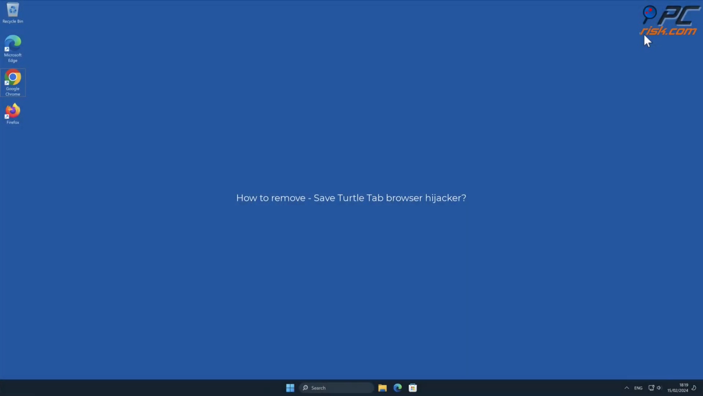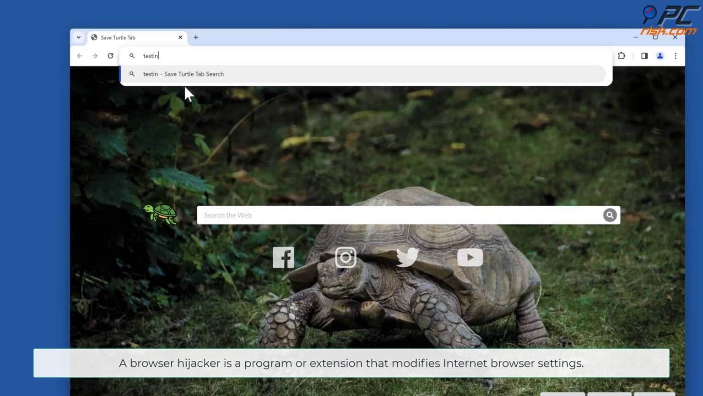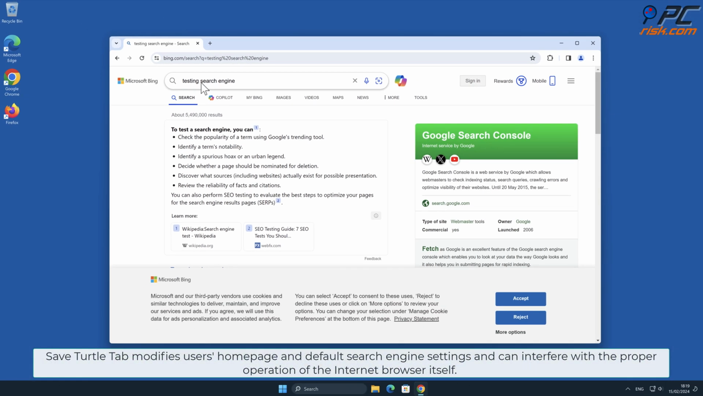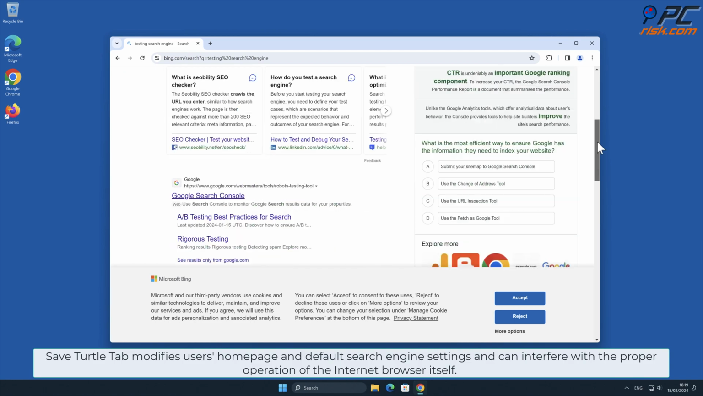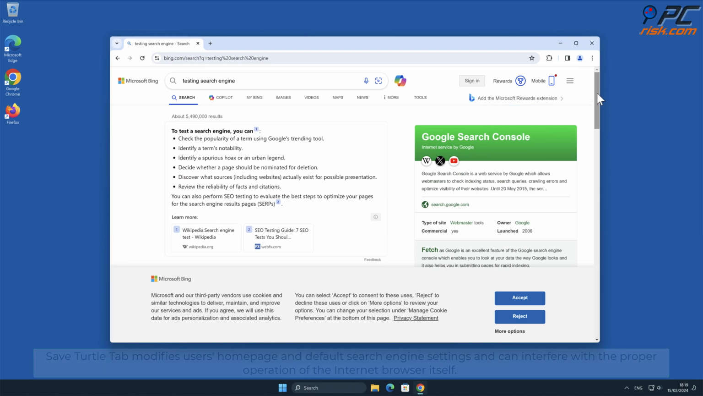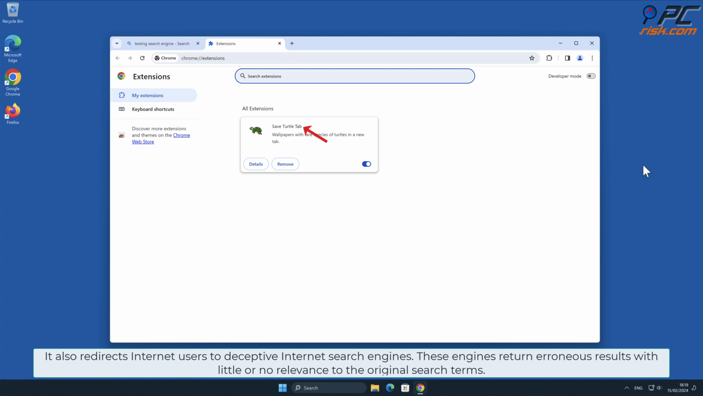In this video, we will show you how to remove Save Turtle Tab Browser Hijacker. A browser hijacker is a program or extension that modifies internet browser settings. Save Turtle Tab modifies users' homepage and default search engine settings and can interfere with the proper operation of the internet browser itself. It also redirects internet users to deceptive internet search engines. These engines return erroneous results with little or no relevance to the original search terms.